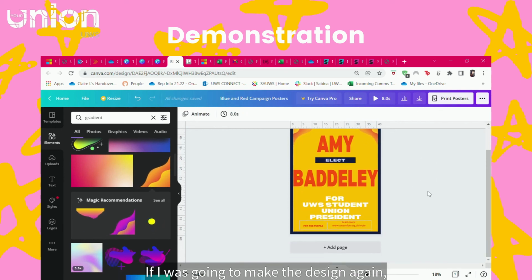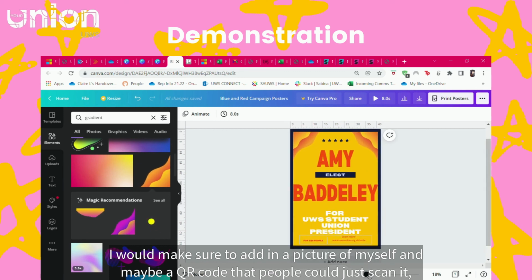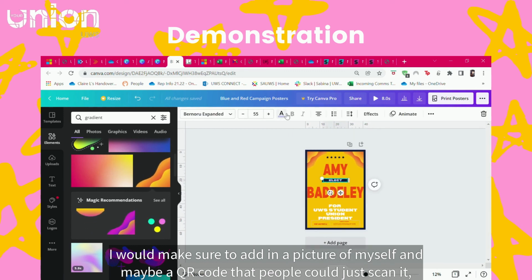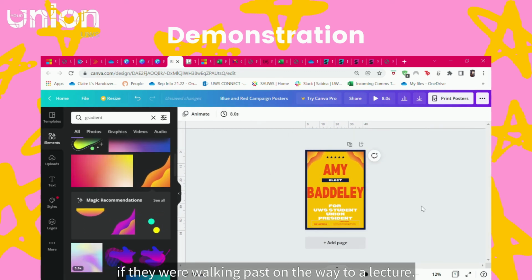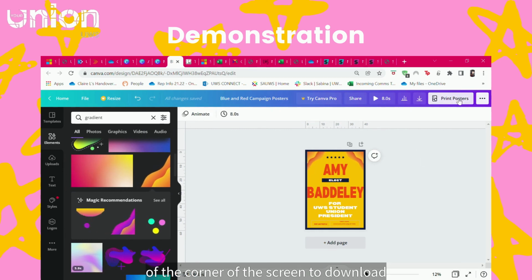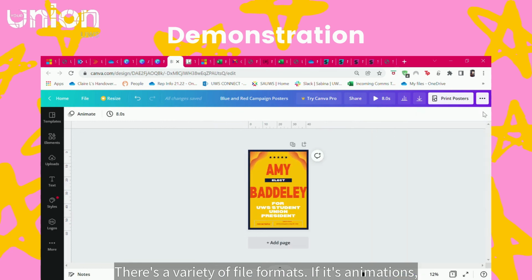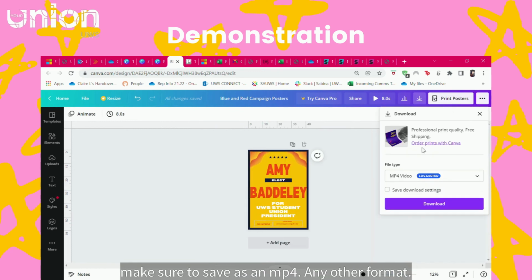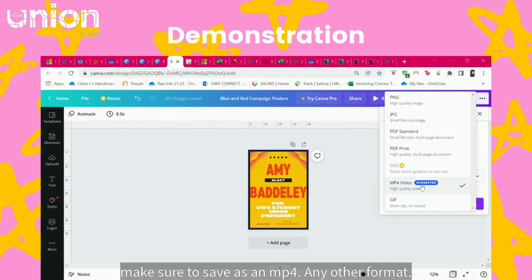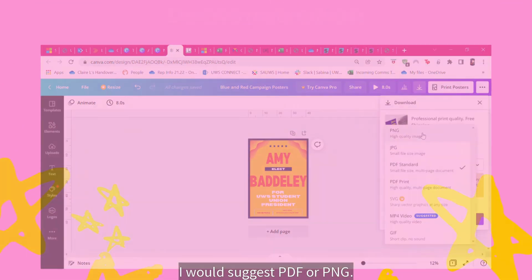If I was going to make the design again, I would make sure to add in a picture of myself and maybe a QR code so that people could just scan it if they were walking past on the way to a lecture. Once the design's complete, you can then head to the top right of the corner of the screen to download it or print. There's a variety of file formats, so if it's animations, make sure to save as an MP4. Any other format, I would suggest PDF or PNG.